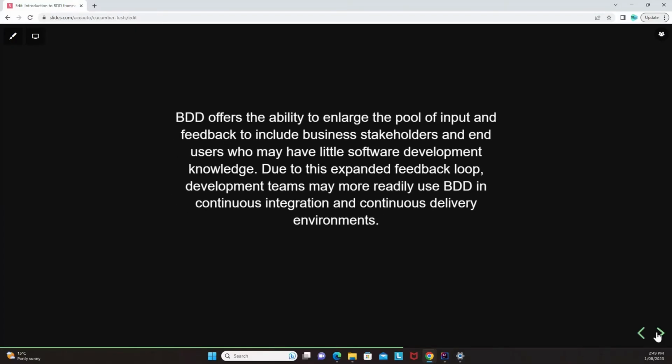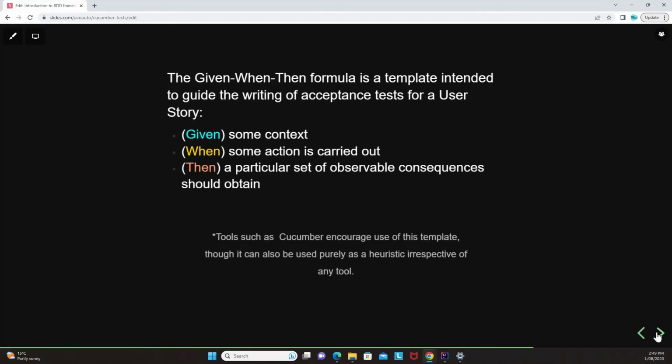BDD also offers the ability to enlarge the pool of input and feedback to include business stakeholders and end users who may have little software development knowledge. Due to this expanded feedback loop, development teams may more readily use BDD in continuous integration and continuous delivery environments.